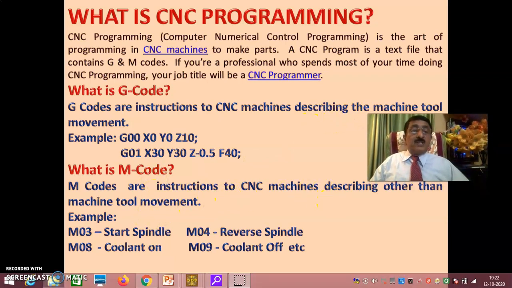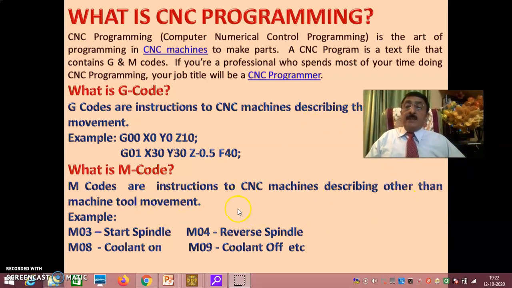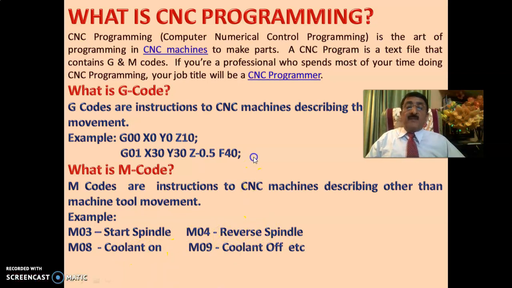G codes are instructions that describe the machine tool movement, whereas M codes are instructions to CNC machines describing things other than the machine tool movement. It does not relate to machine tool movement. The tool movements are given only by G00, G01, G02, G03 and so on. But M codes describe other than the machine tool movement, like M03 start spindle, M04 reverse spindle, M08 coolant on, M09 coolant off, and so on.